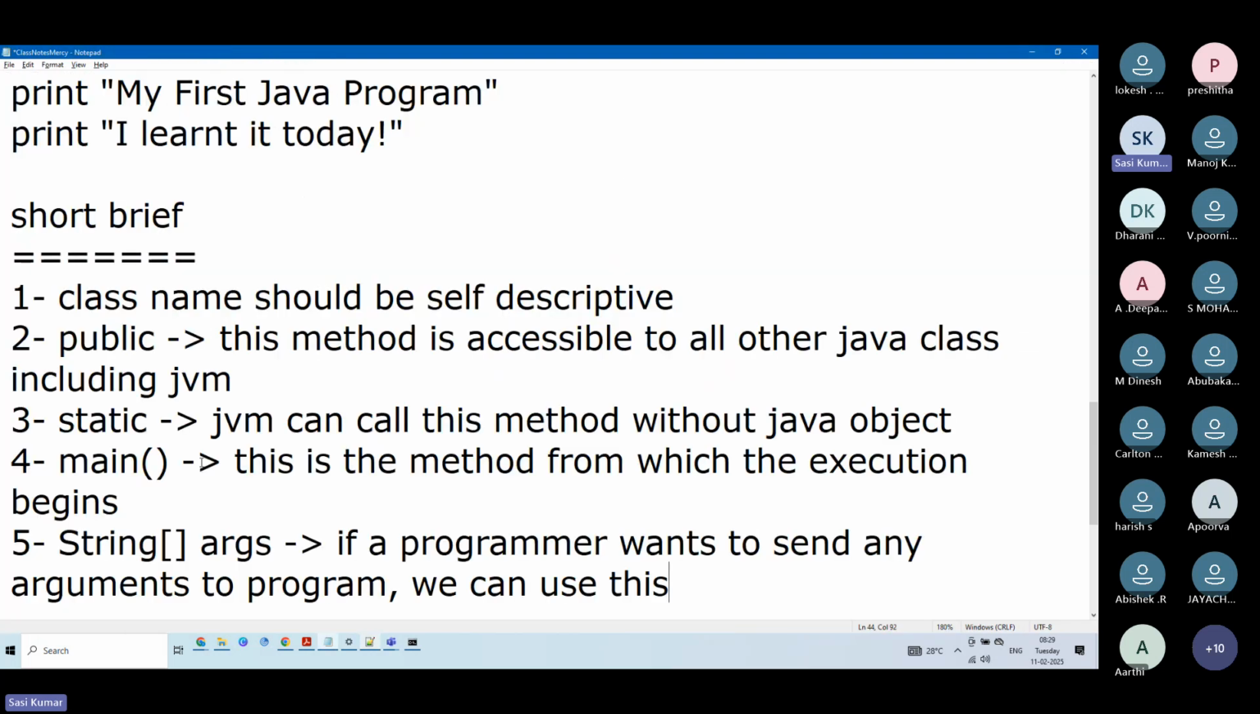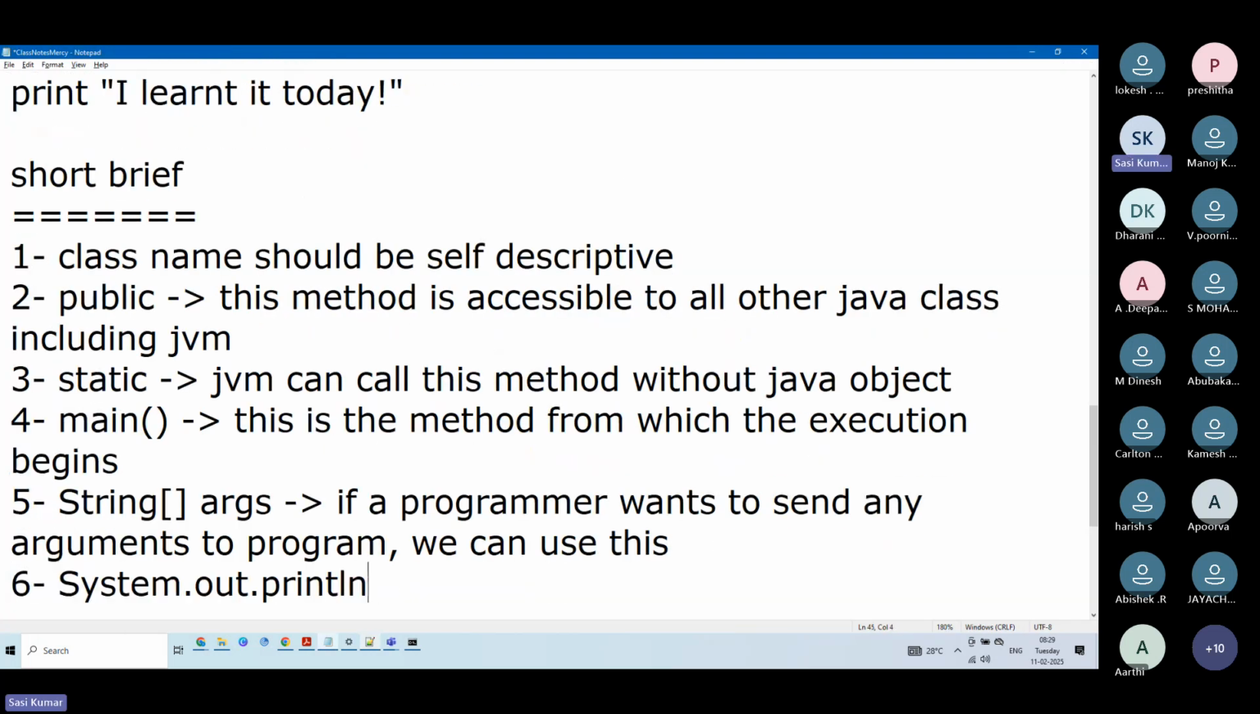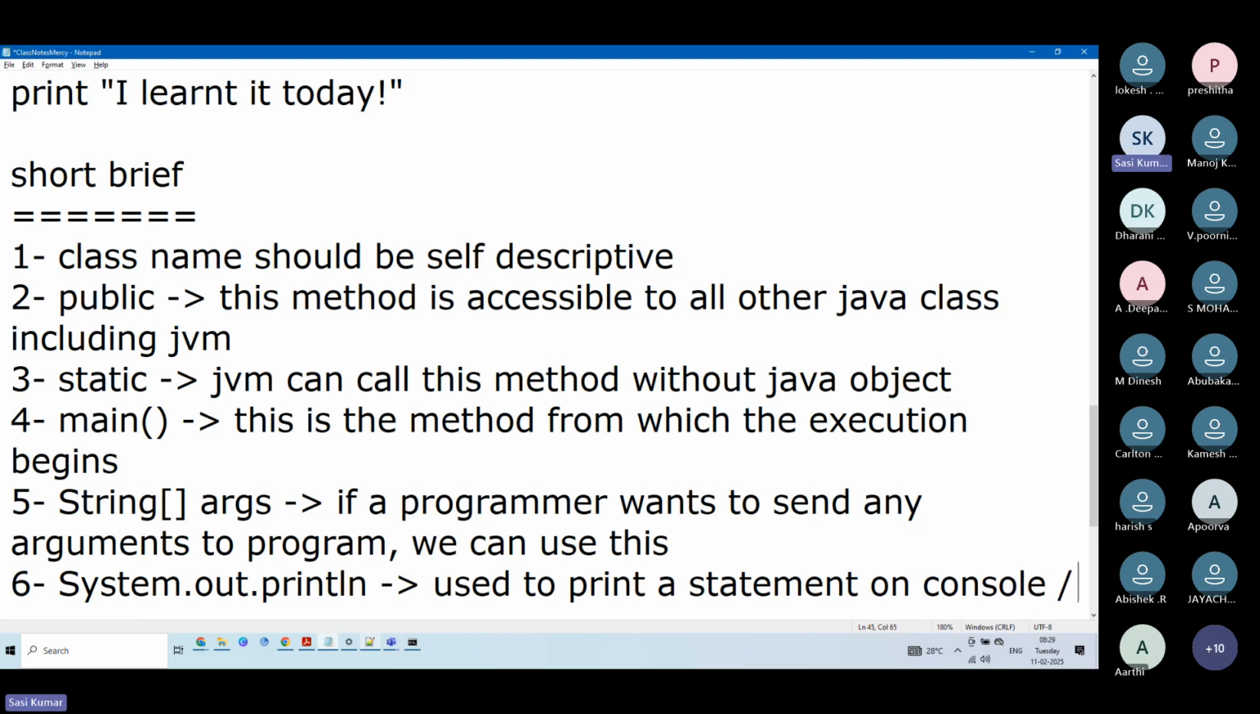I'll go to my sixth point. What is this? This is used to print a statement on the console, or I can say the command prompt.